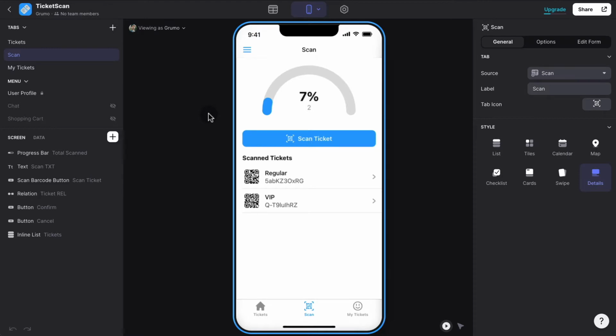So the way it works now, let's say that I'm logged in as the administrator, then I have access to the scan tab, where I click the scan ticket button, and that would open the camera app, and then you could scan tickets.